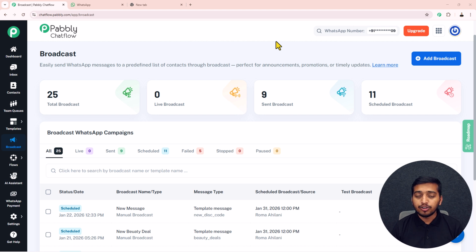Flash sales don't fail because offers are too bad. They fail because the message reaches people too late. Emails get ignored, social posts get missed. Inside Pabbly Chatflow, you can turn WhatsApp into a flash sale machine where time-sensitive offers are delivered instantly to customers who already trust your brand.